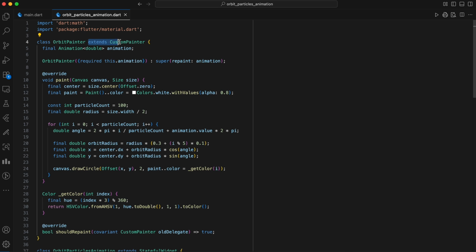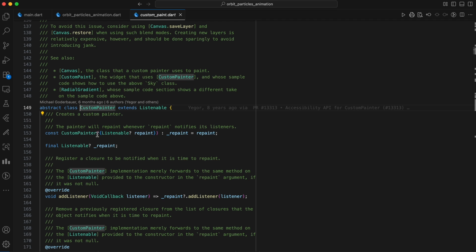It extends CustomPainter, which is a powerful class in Flutter that allows you to draw directly onto the canvas. Notice how OrbitPainter takes an Animation of type double called animation in its constructor. This is crucial. We're passing our animation controller to this painter, and by calling super, the constructor of the parent class, which is CustomPainter, and setting the repaint argument to animation, we're telling Flutter to repaint our CustomPainter every time the animation's value changes. This ensures our particles move smoothly.